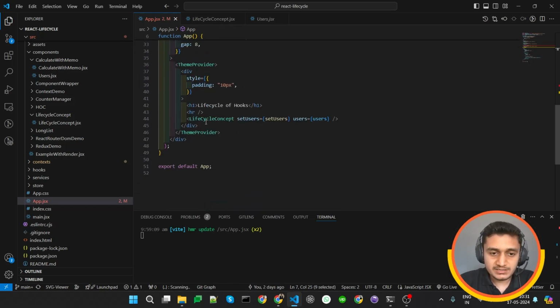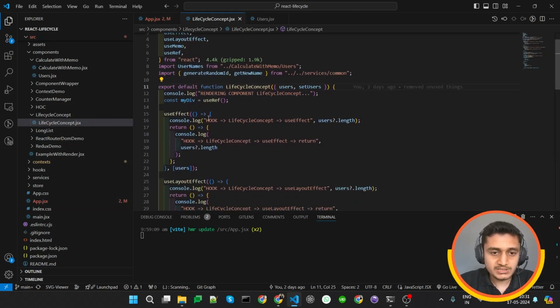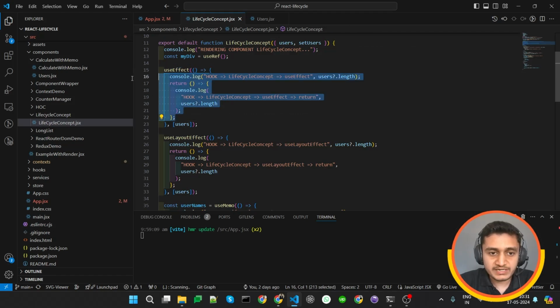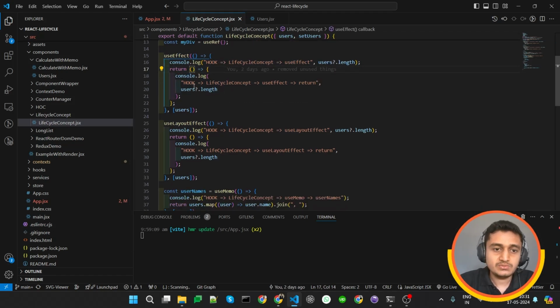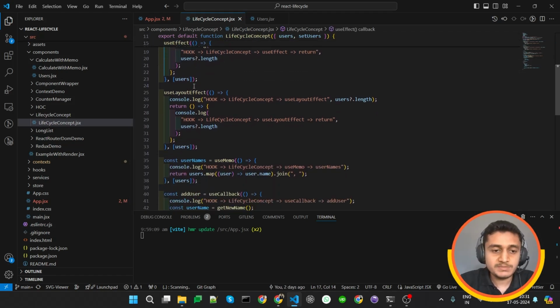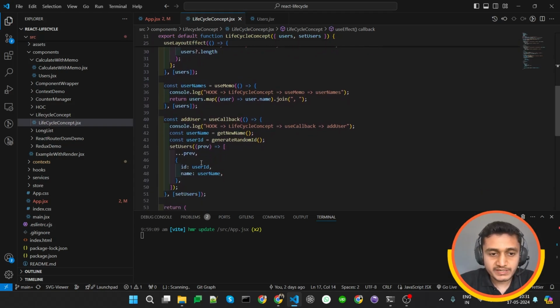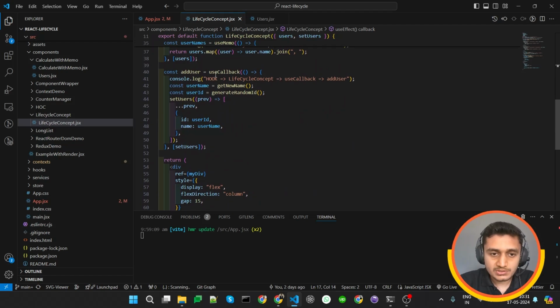Let's see inside the child component, which is the lifecycle concept. I have done the same thing here, except there is one thing I have added, which is a return function. This is also a very good concept you will be learning. This is the return function for use layout effect, and then there is use callback.